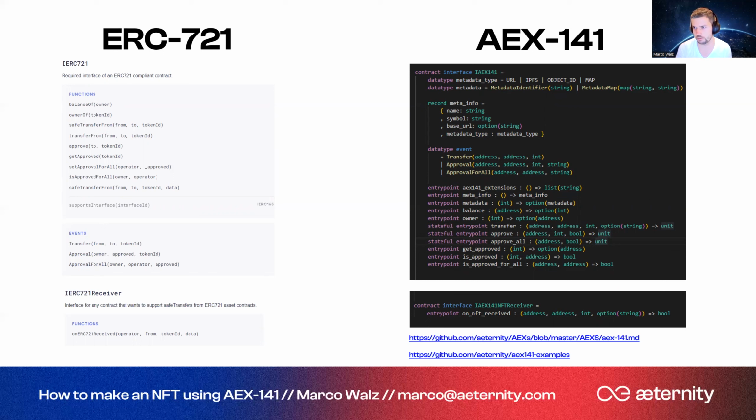So here is the first difference, because we don't allow on our side to have unsafe transfers. What does that mean? You could, for example, send an NFT to a smart contract, and if the smart contract isn't able to deal with that token, it's basically lost and locked forever in that contract. And we don't want to allow that and immediately forbid that. So there's only one transfer method on our side, on the AEX 141 side, which doesn't allow unsafe transfers to contracts. So every contract has to implement the AEX 141 NFT receiver interface.